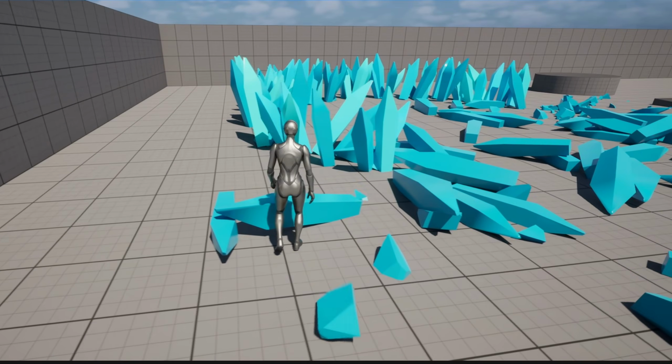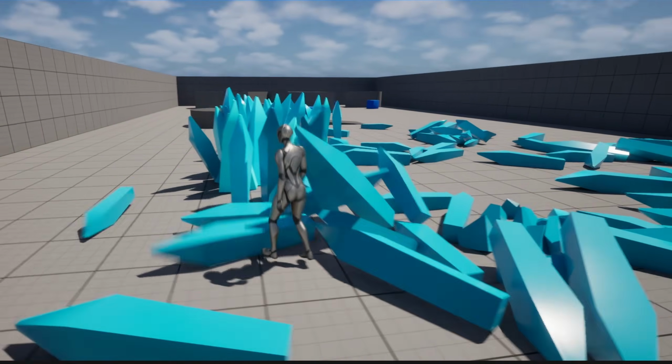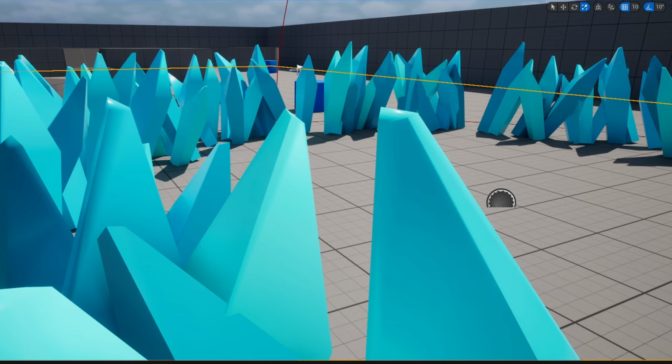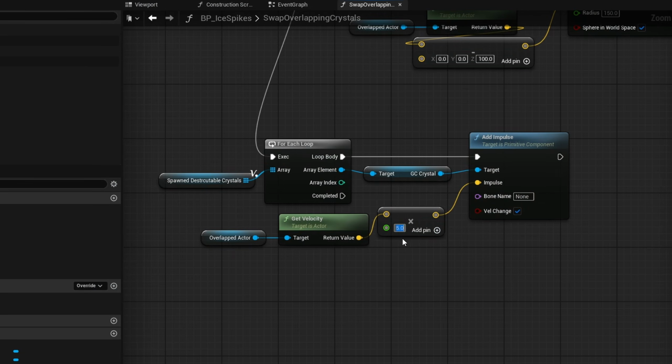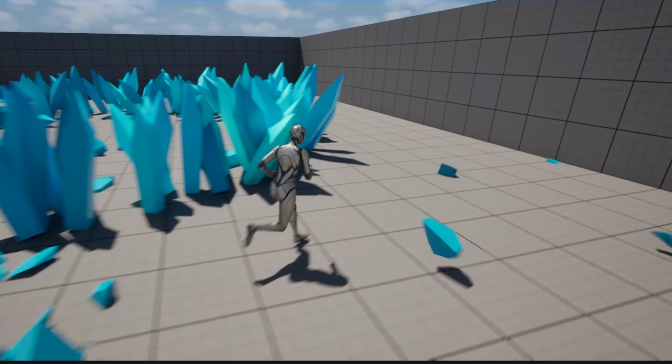Now, one other thing is you see it is kind of spazzing around. It's kind of messing with my navigation, things of that nature, because it all still has collision as it's knocking over. And also it's not knocking over enough. So I could go, let's say 5x impulse here. And now if I run in, we start breaking things a lot more.